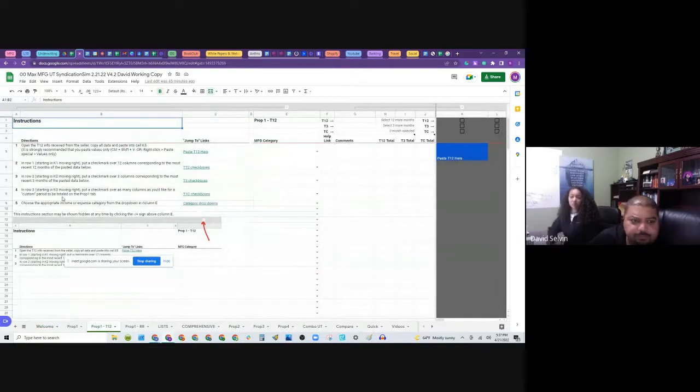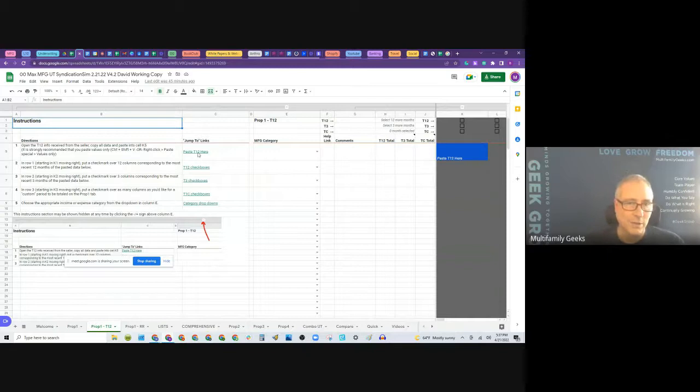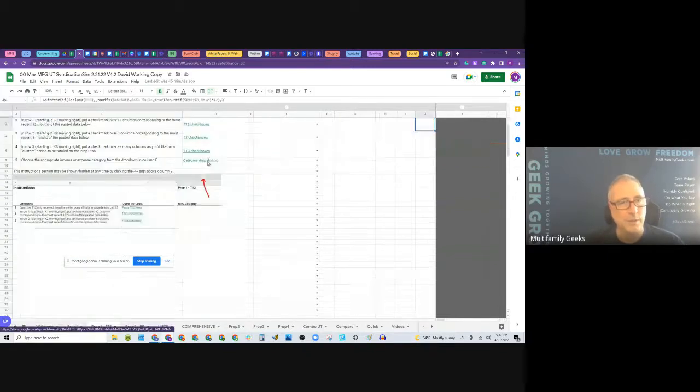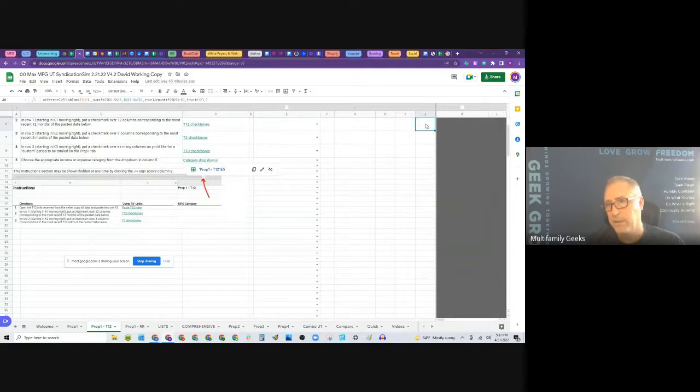Oh, really? Let's see here. Prop 1 T12. I remember all these instructions. Remember, this is the first time I saw it last week. Let's go here. And I think it's just that point right there, the one that's highlighted. It's already highlighted. I just hit paste.